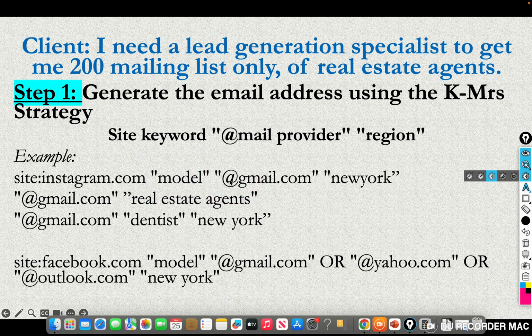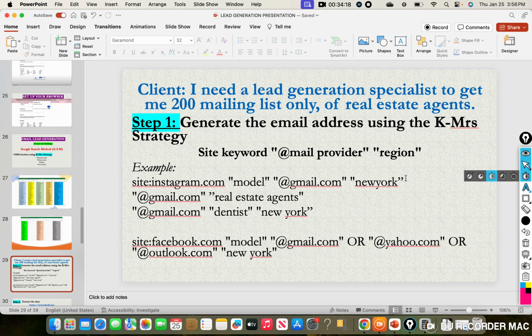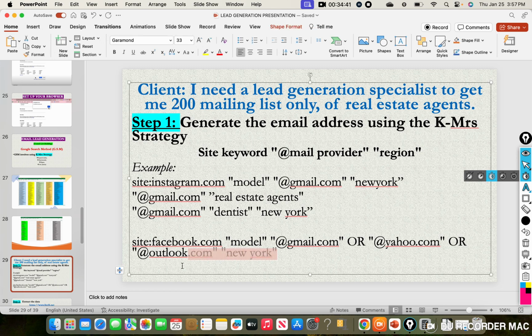I will drop them so you have them, so you can use them to practice whenever you want to work. Remember, we need the site, we need the keyword, we need the mail provider, and we need the region. So let us just copy this. Let me use the one for real estate. You can arrange them anyhow, but I'm going to just copy it and send it to you. You have access to it.